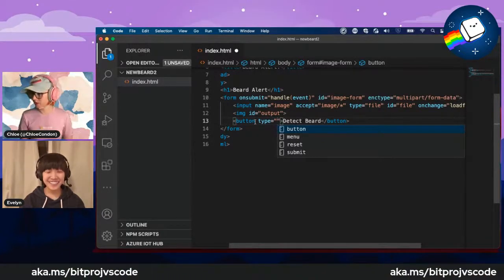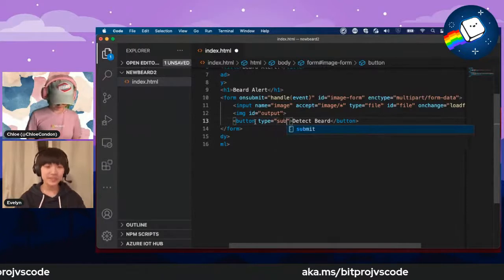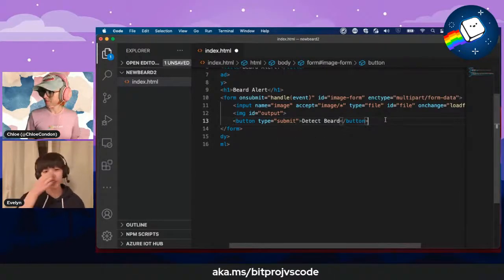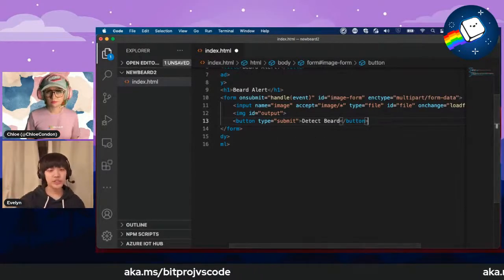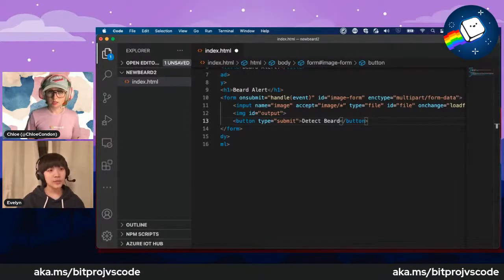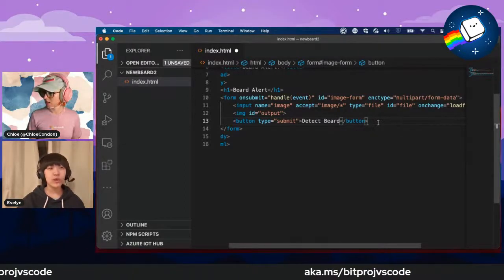Type equals submit. So whenever we click the button, it's just going to submit the form for us. We're good to go. Actually, we have one more thing.